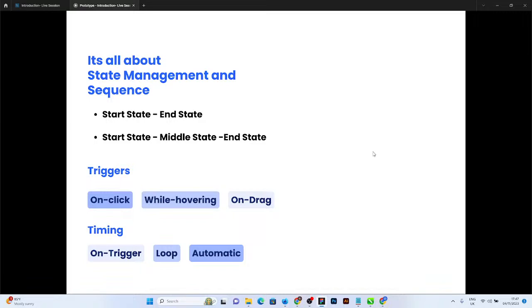Now the next thing with prototyping in Figma is what you call triggers. Triggers are how the animation or prototype starts. So that's basically what a trigger is. How should it start? When it comes to that, you have on click, while hovering, and on drag. These are the three most popular ones. You have other ones there, including open overlay, right? You have other ones on trigger, but these three are definitely the most popular and the ones you are likely to use, especially on click and while hovering.